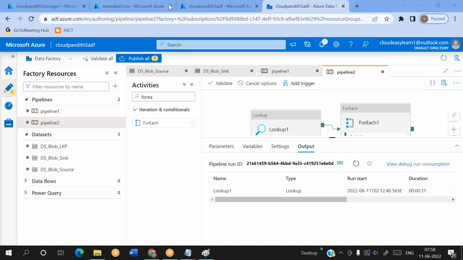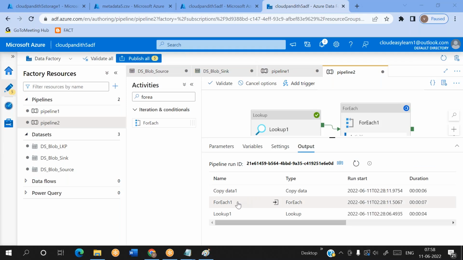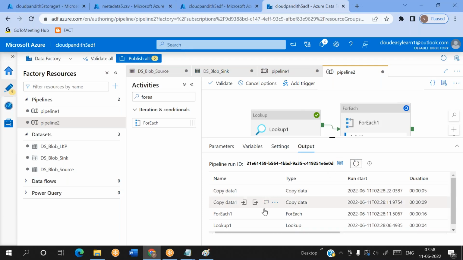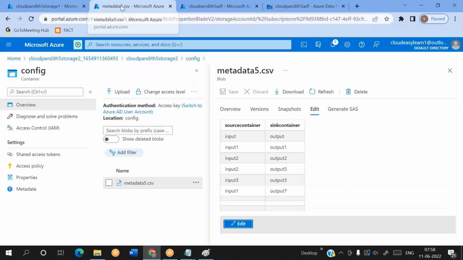Six times. Very good. Because for each item, the copy activity will move data from input to output. So this one is done, and the next item will be given to the copy activity. It is going to copy one by one.